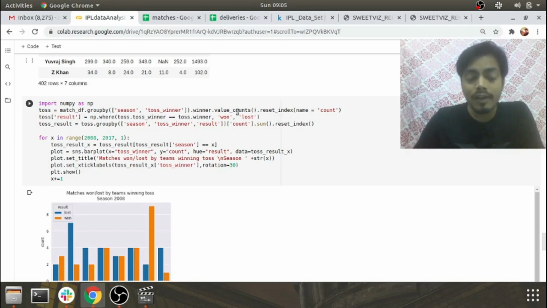After that I've created a new column of result, and whenever the toss winner is the actual winner, I've given the value as 1, and when the toss winner is not the actual winner, I've given the value as lost. After that I've taken another group by on season, toss winners and the result, and I've taken the count of it and the sum of it.